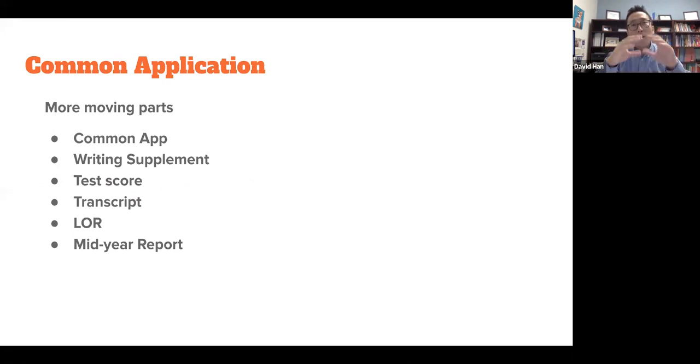So even though the Common App does a really good job of organizing all the requirements per college that you added onto your Common App list, it's always a good idea to have an Excel file, or just to make sure that you have the deadlines and the required documents for each school.